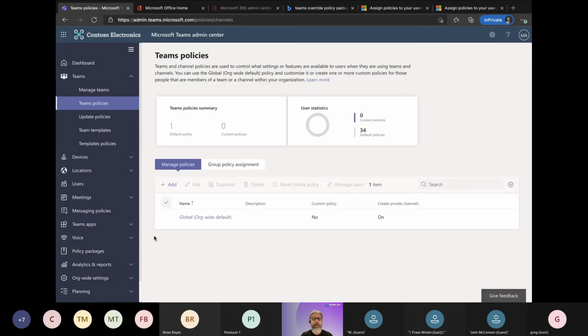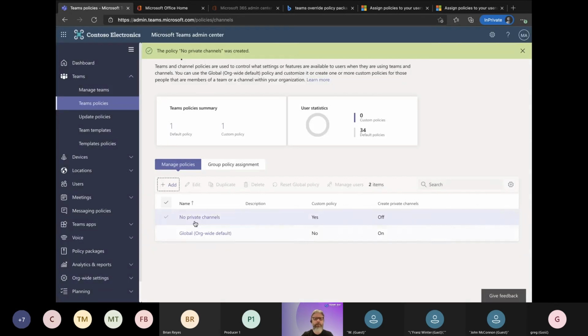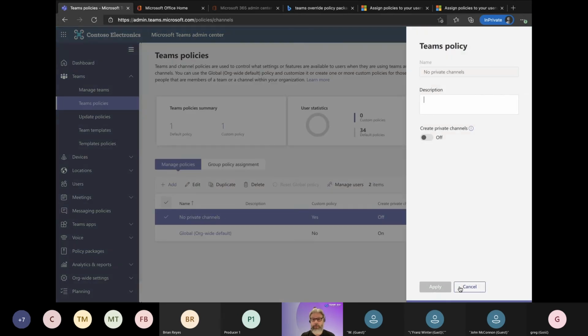So if you wanted to go ahead and create a specific policy, very easy to do. You just click on the add button here, and we can put in another Teams policy here. So, no private channels. We can put in a description if we want to, but we'll just skip that for the purposes of this, and then we can toggle this off and click apply. So now we can see we've got another policy in here for Teams, which is no private channels. This one is a custom policy, and we can see here the ability to create private channels is set to off. That is the extent of what you can do from within the policy itself.